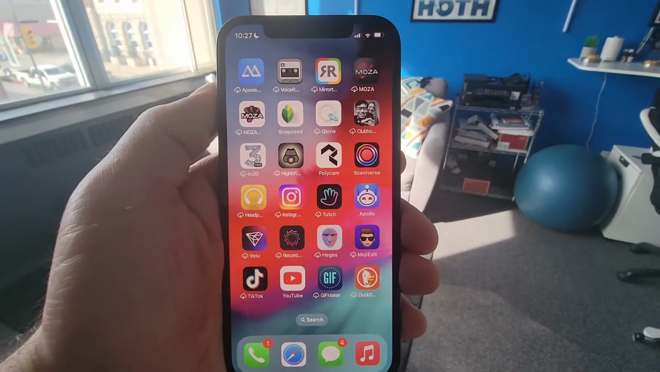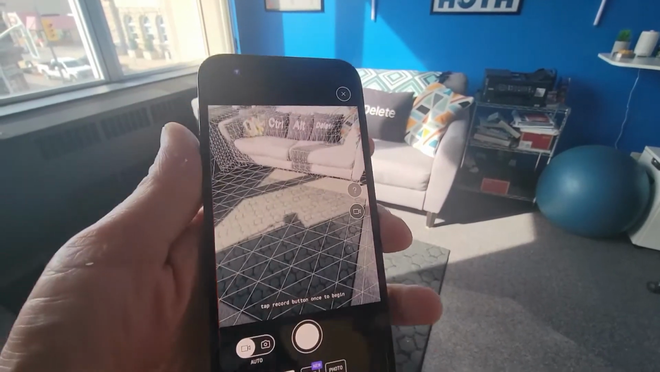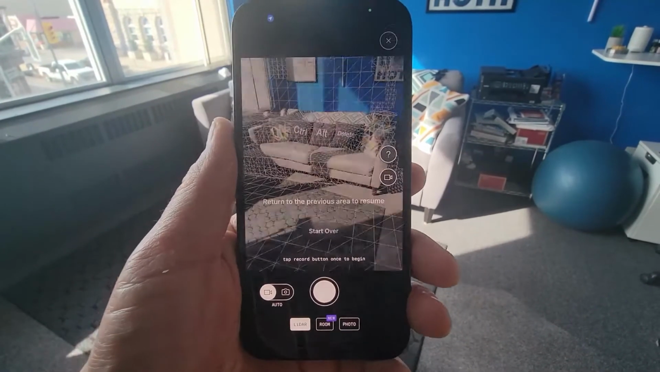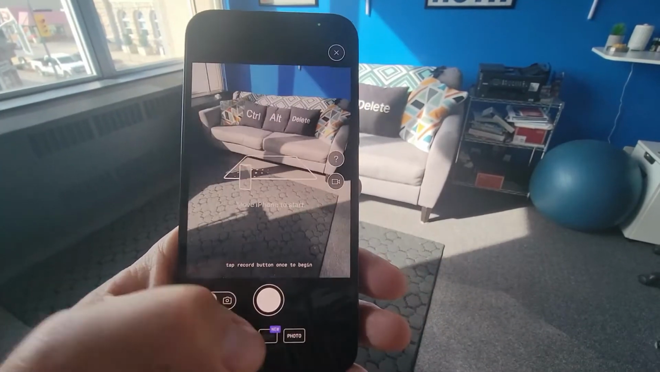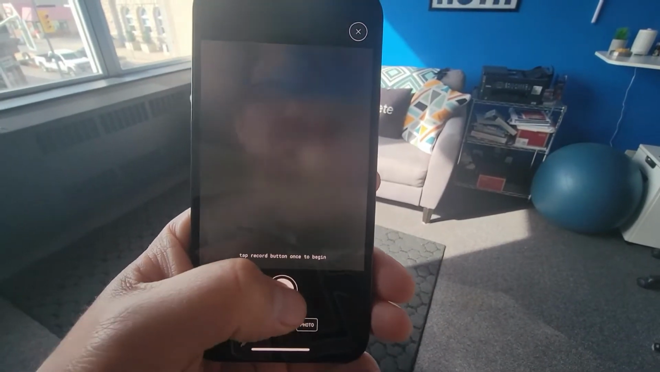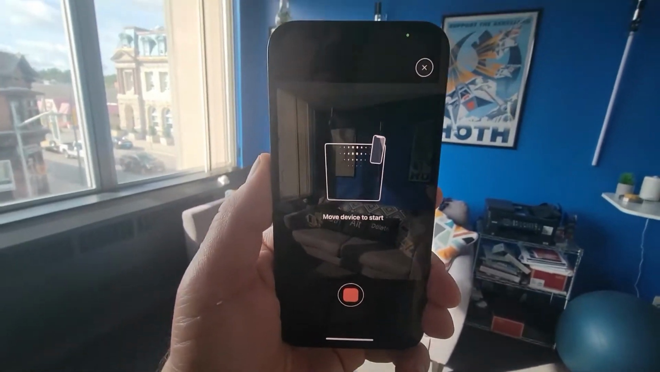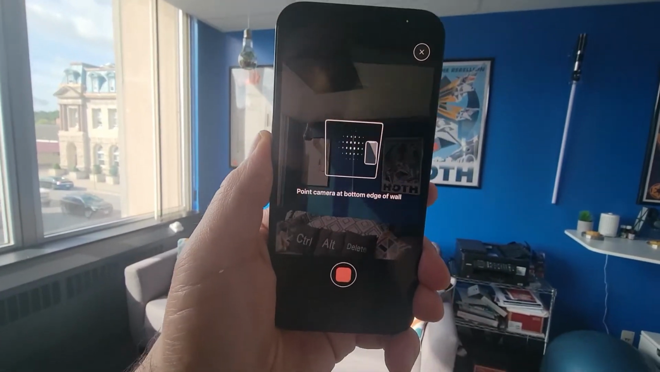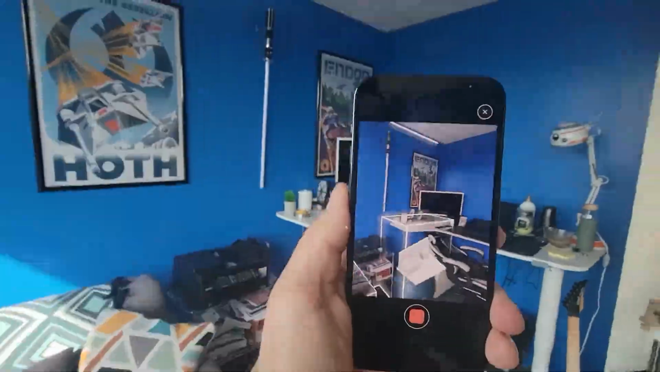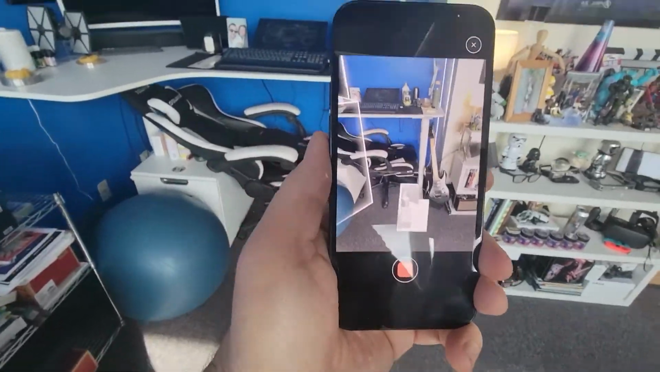All right, we're going to replace reality. So to get started, just open up Polycam on iOS 16 with a Lidar device. Make sure you have Lidar. Go Room and simply go Start. Follow the instructions. It's very fast and easy to do.